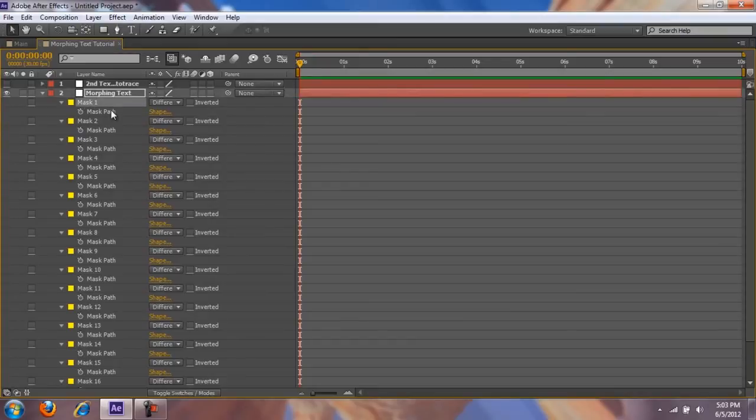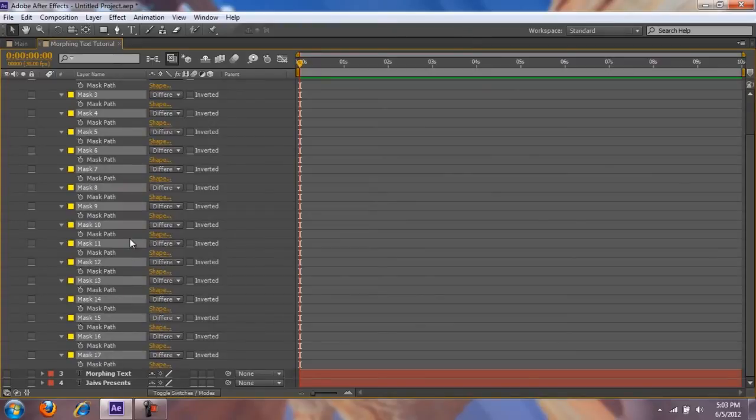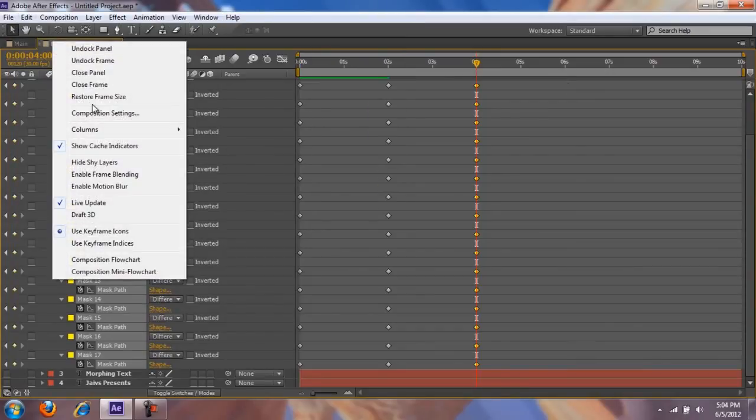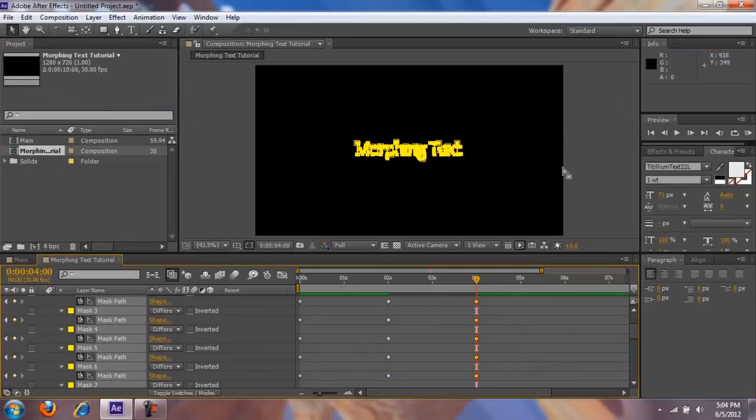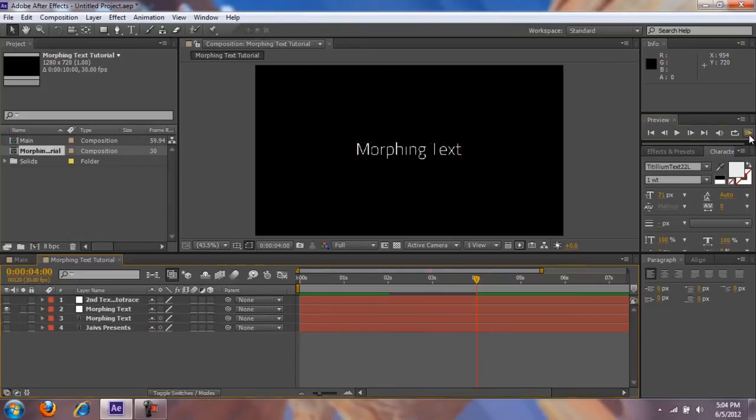I'm just going to close this one out, select all of these, and hit the stopwatch for keyframes, then go to where you want to start it, hit the diamond, go to where you want to end your morph, and hit control V or edit, paste, and let's see what happens. Select out of it. Alright, run preview. And as you can see, it looks amazing.